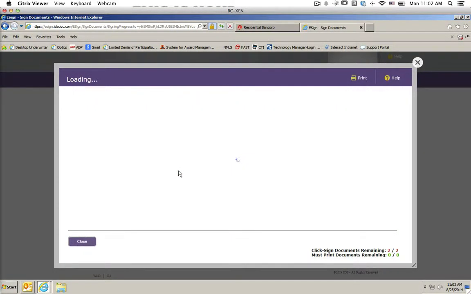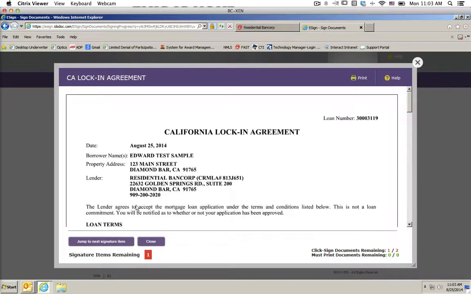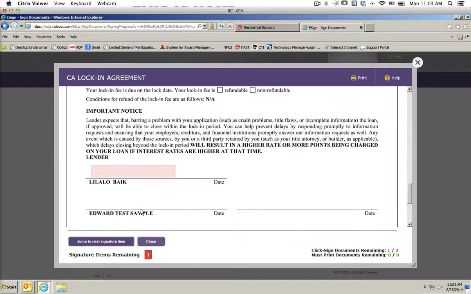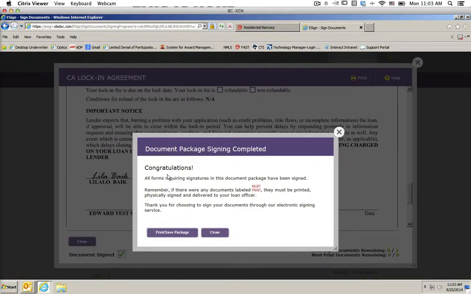You can just click here, and then it will add a signature with the date that you've signed. Once that's been completed, you can view next document to be signed, jump to next signature line, click to e-sign, and now you see that your documents have been completed.